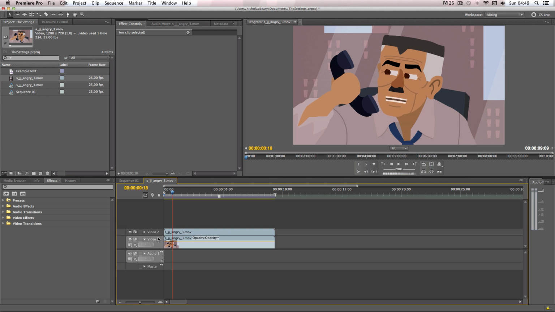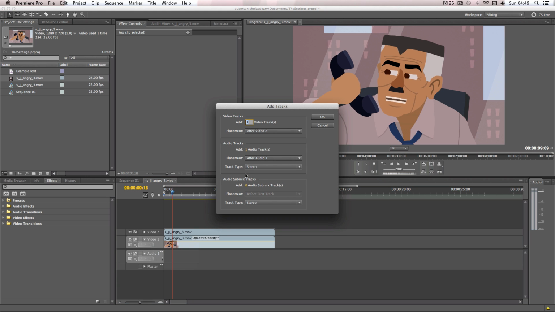And also, if you want to add a new track manually, what you can do is just right click on an existing track like this, go on Add Tracks, and then you get this Add Track menu where you can add new audio tracks and video tracks. So all you do is you just put in the number of new tracks you want for video and audio.